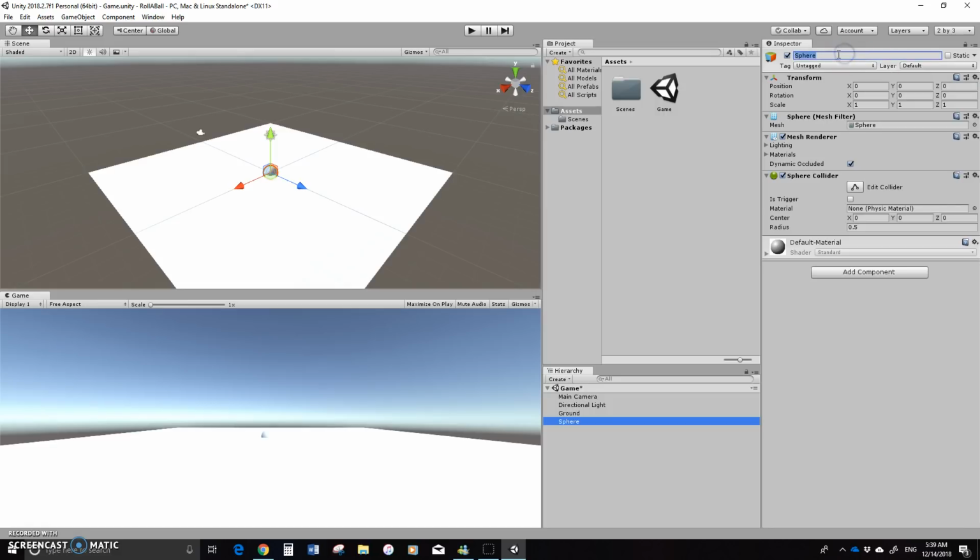Okay, again, the sphere comes in with its default name. I'm going to call this one Player because it's going to be our player. You'll notice here it still has the transform just like before. It also has a sphere collider, because now it's not a ground. It doesn't have a mesh collider. It's got this sphere collider.